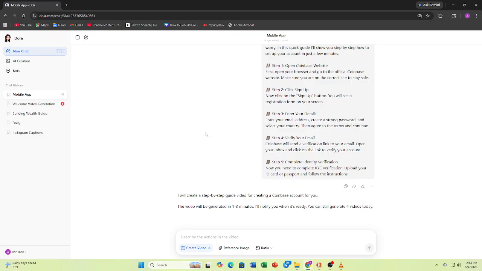Then, add a voiceover. You can either upload your own voice or use the built-in AI voice generator. Once everything looks good, preview your video. If it's ready, export it in your preferred format.